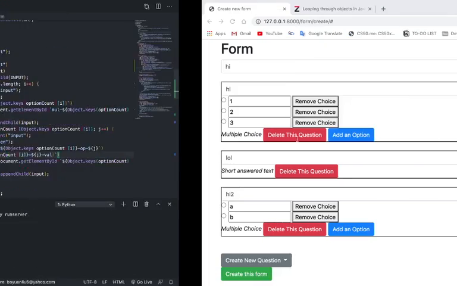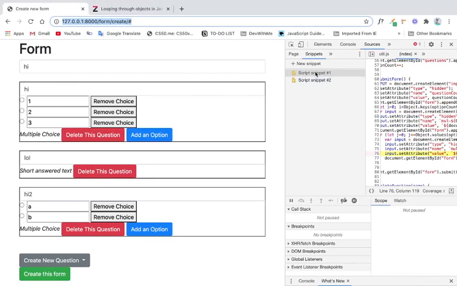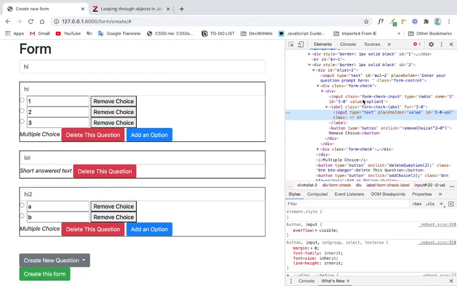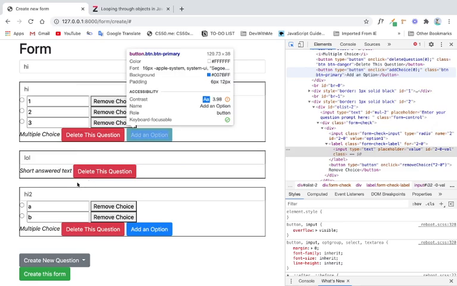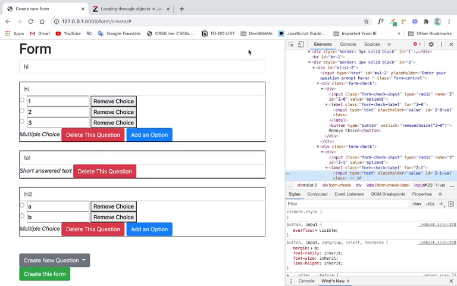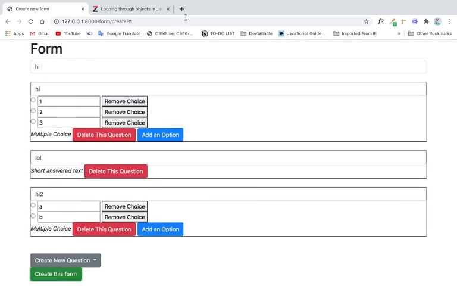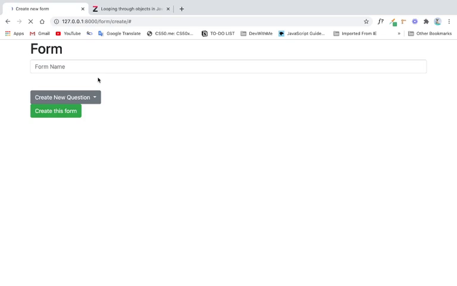Alright, so I just want to see this ID. What does this look like? Let me just double check what I have here. 2-0, 2-1, 0-2. I think everything works good.